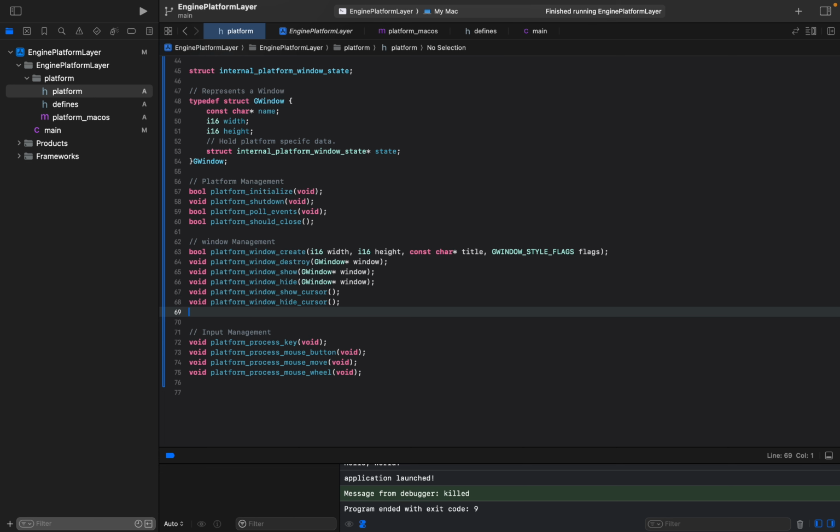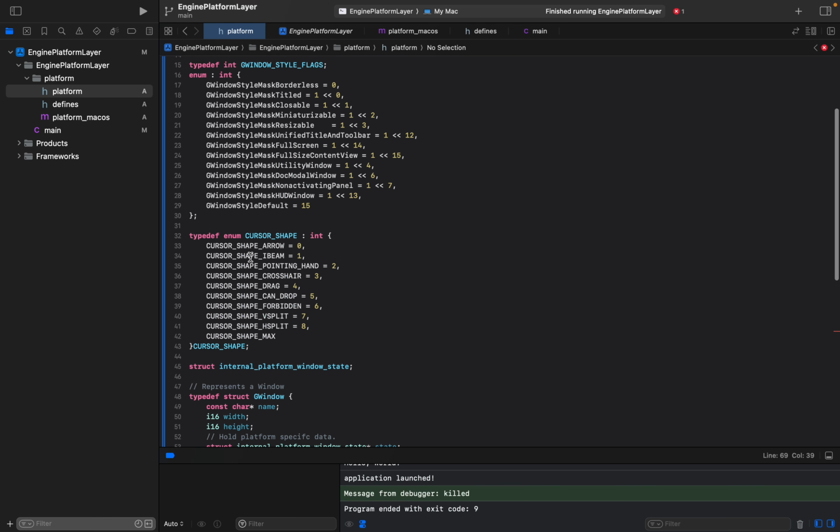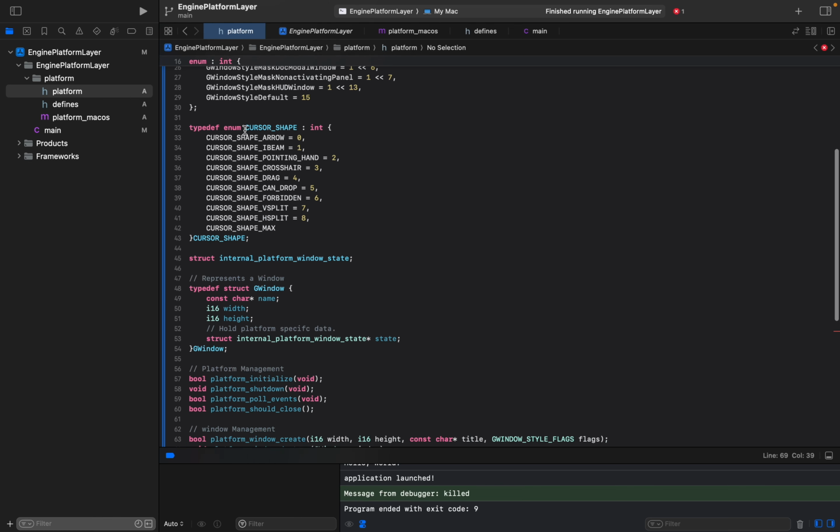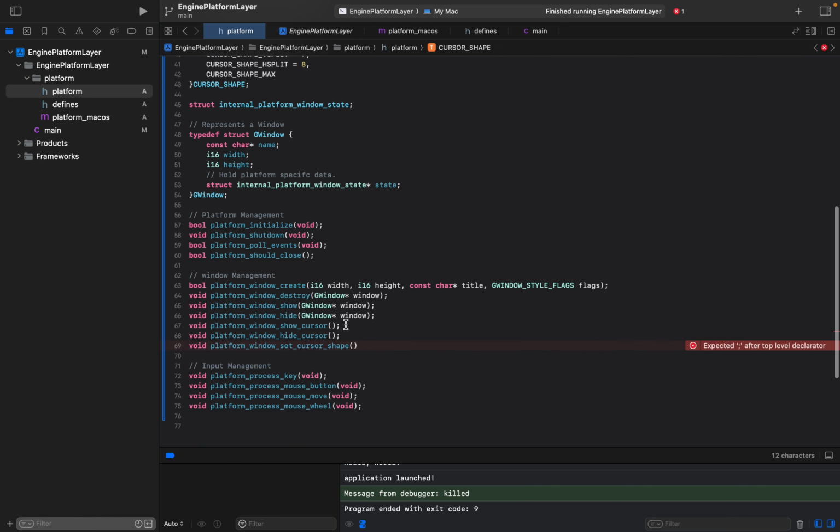What else can we do? We can set the cursor shape, so void platform window set cursor shape, something like that, and then we can pass in the shape that we want to update our cursor with. So in this case, we take in a cursor shape, and just say shape there, and platform window show cursor, hide cursor.